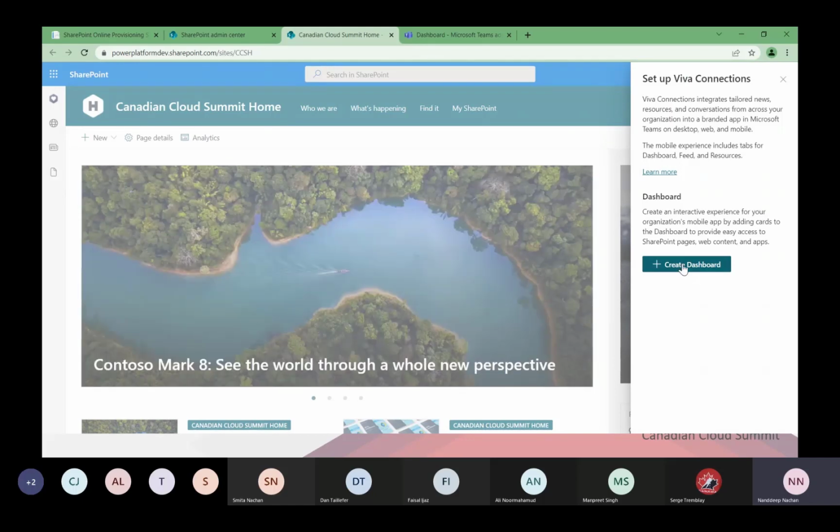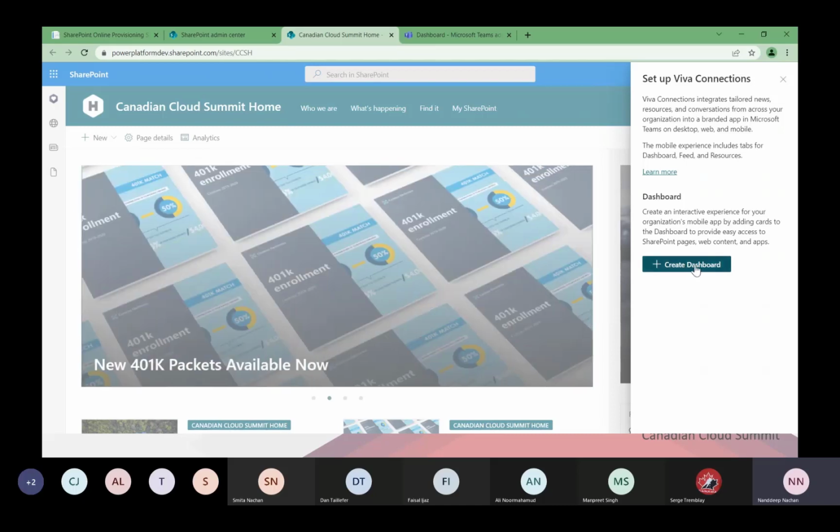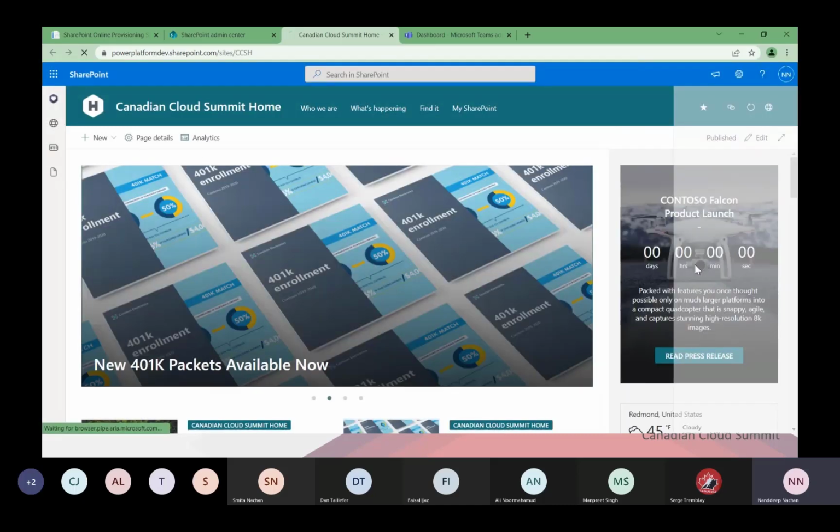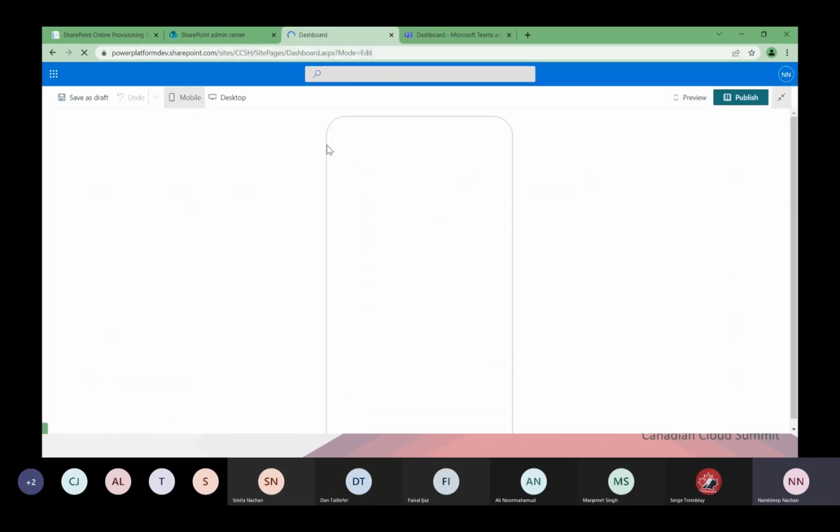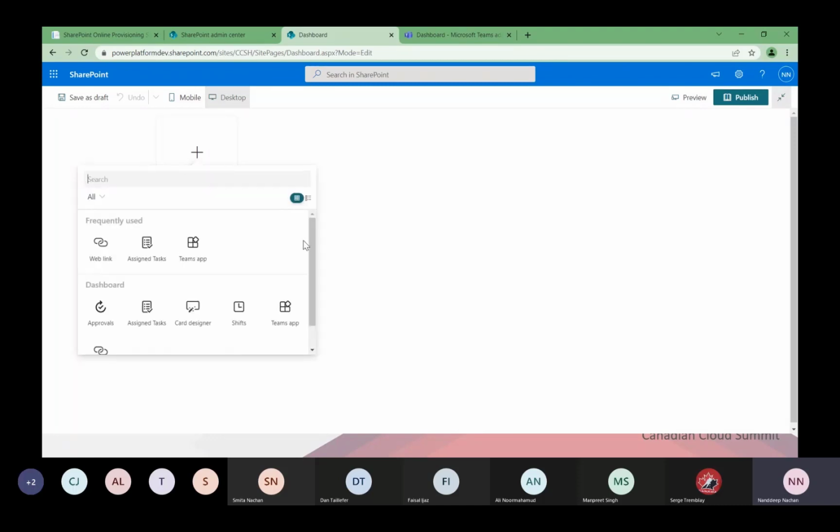Once we click on this, it will simply create a dashboard, but just look into the URL that gets created. It simply creates one page called dashboard.aspx inside Site Pages. And this is the authoring experience wherein we will be able to add cards for an engaging experience for our employees. This gives you both options to see how it looks inside mobile as well as on desktop. So let us switch to desktop, and from here we'll be able to add certain cards.